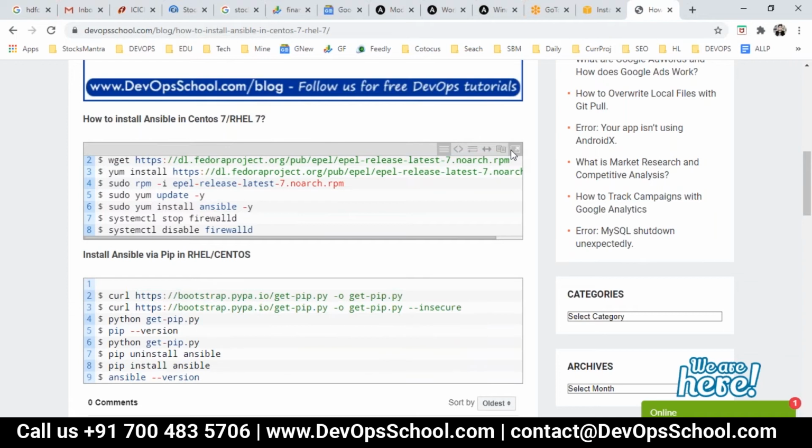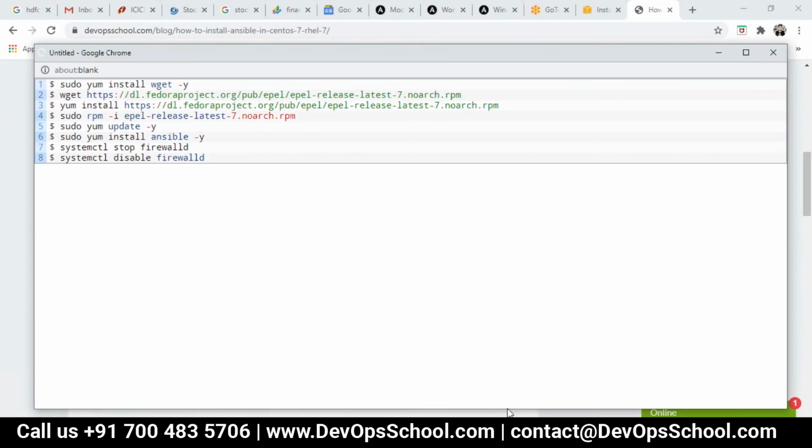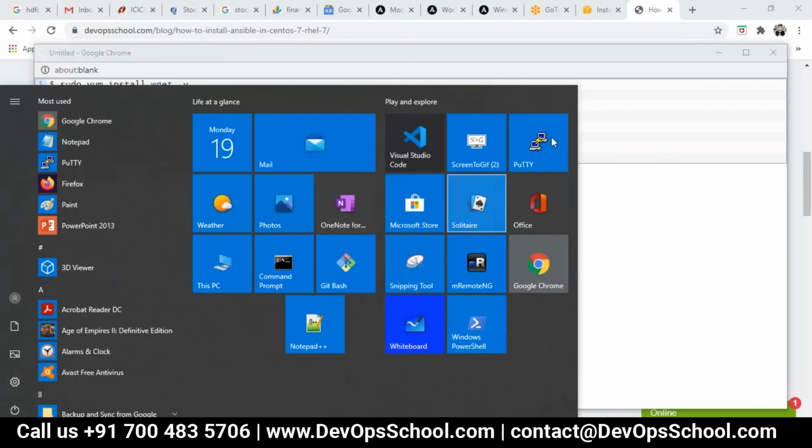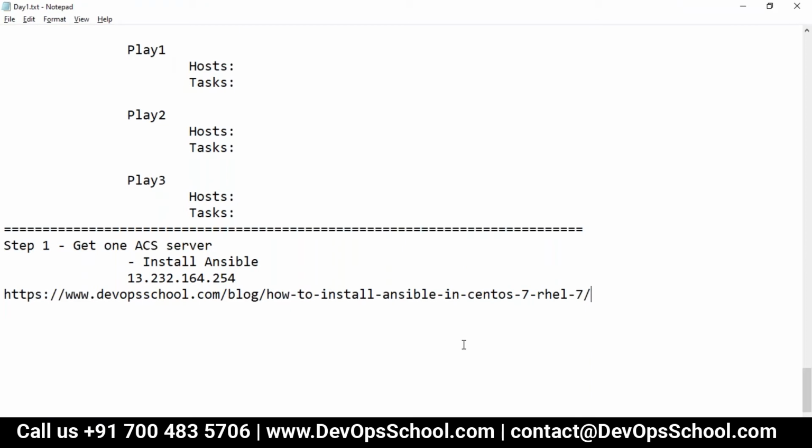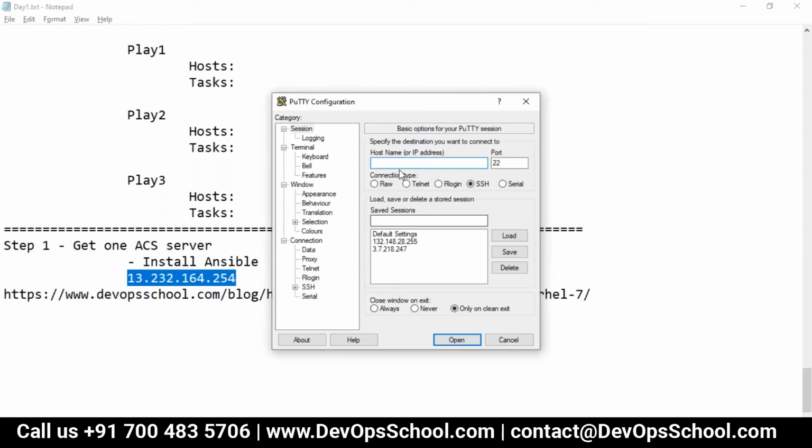So here I open up this URL and I'll go to PuTTY. I believe all of you have PuTTY. If not, you can download it. It's just a few KB, not even 1 MB of data. Now guys, look at these steps very carefully. I gave this IP address.